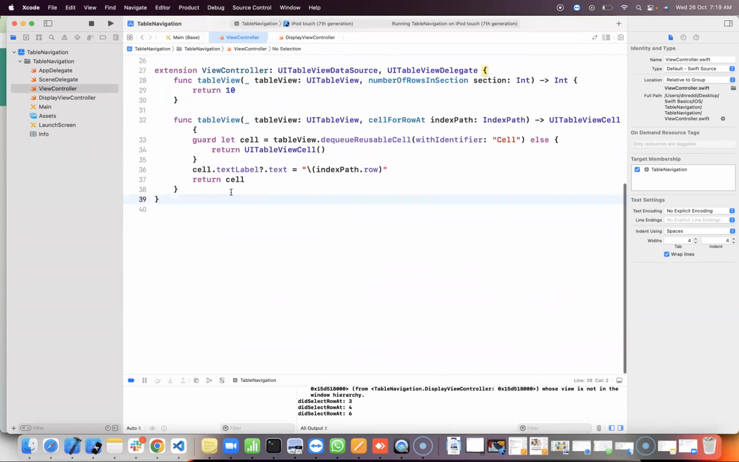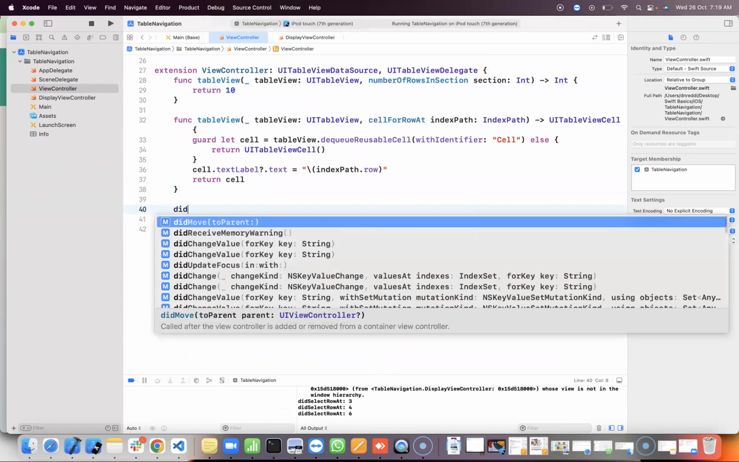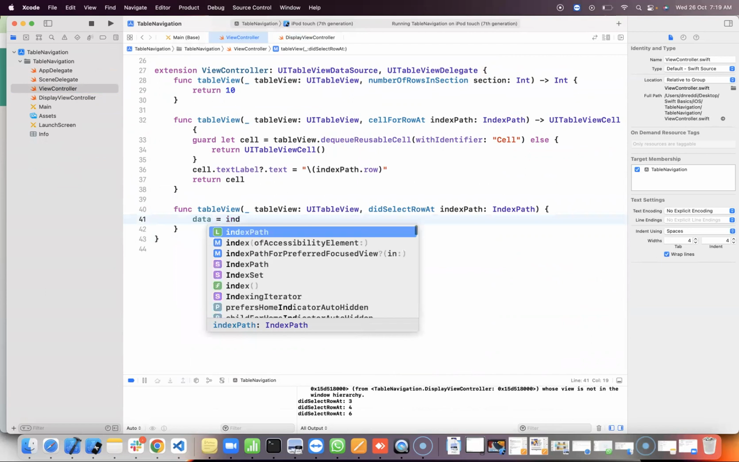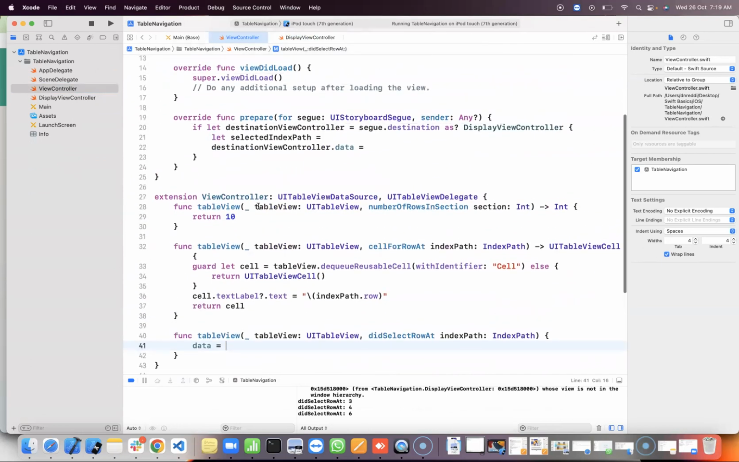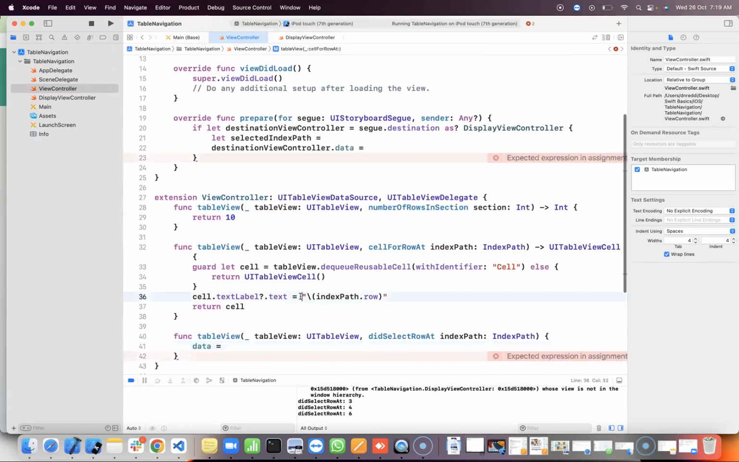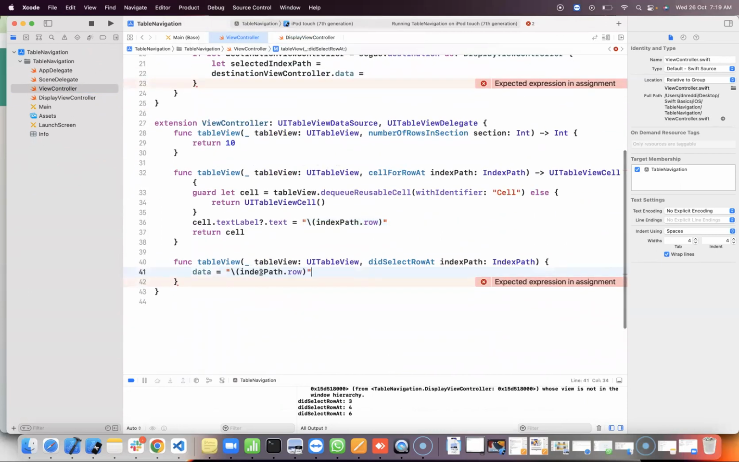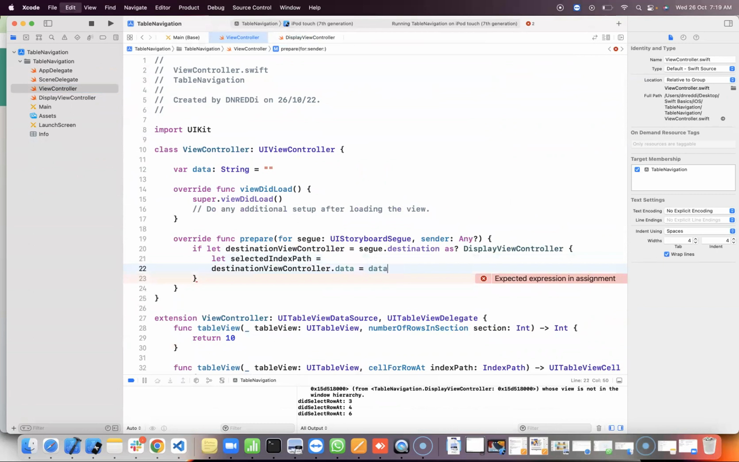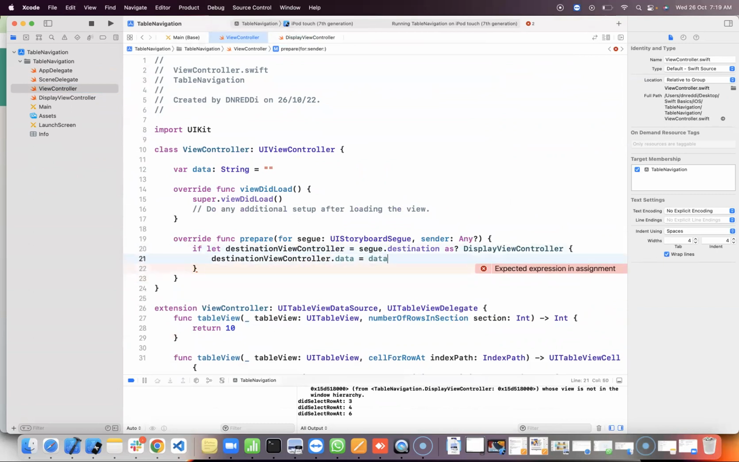In didSelectRowAt indexPath, data equal to, however we are setting the data, in a similar way we need to take this. This is the data. Here we are setting, reading the data we are getting. Now pass that data here. Data equal to data. This is how we need to prepare for segue.